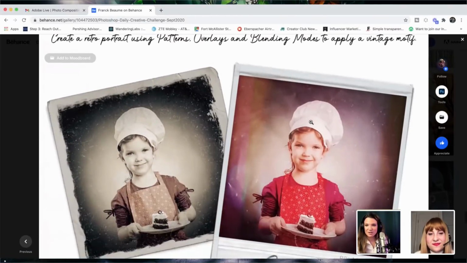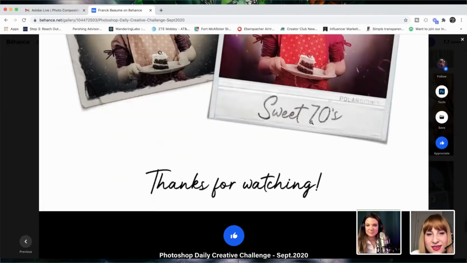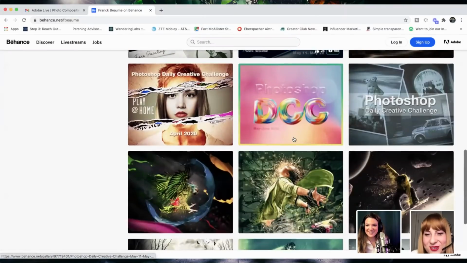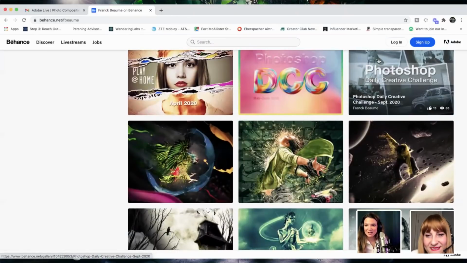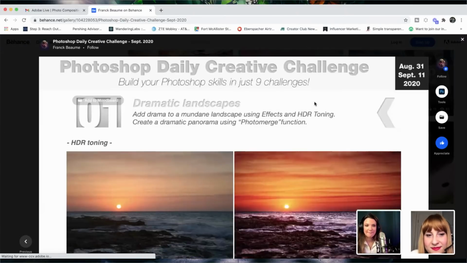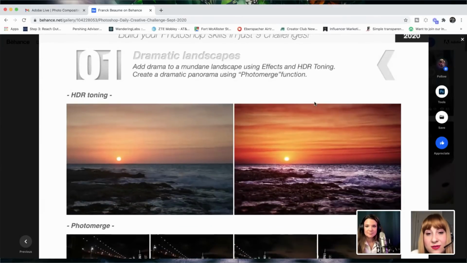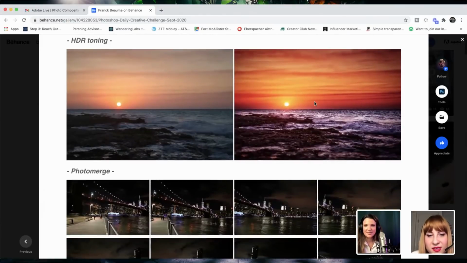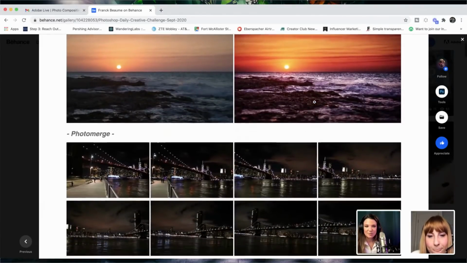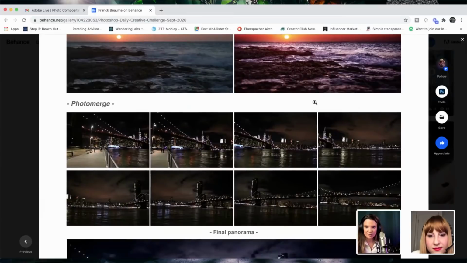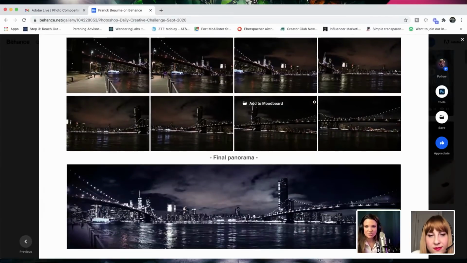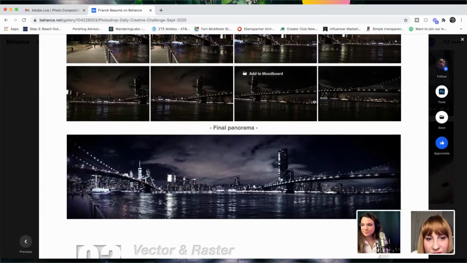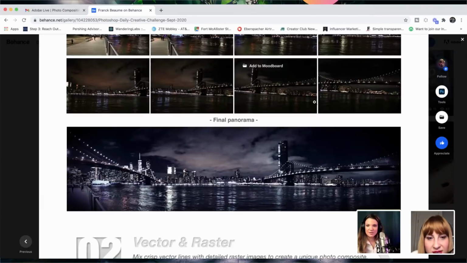Oh, retro photography. That's great. Yeah, that's always a good idea, right? Everyone loves something retro. Yep. Let's see. We got another creative challenge here. Oh wow, look at that. Love the sky. So orange. Yeah. Some HDR photo tuning. Oh, that's cool. Photo merge. Oh, wow. That's actually really good. Looks so seamless, yeah.